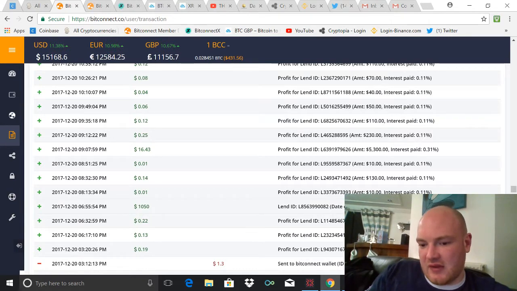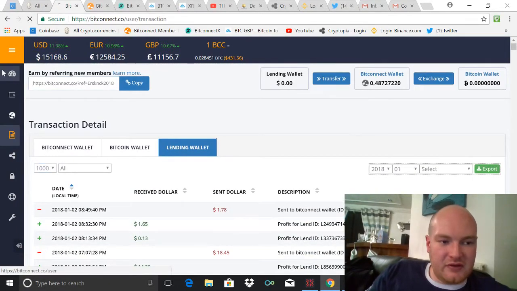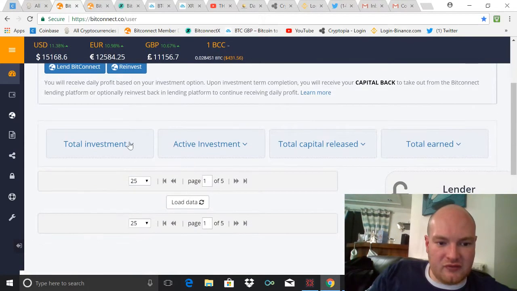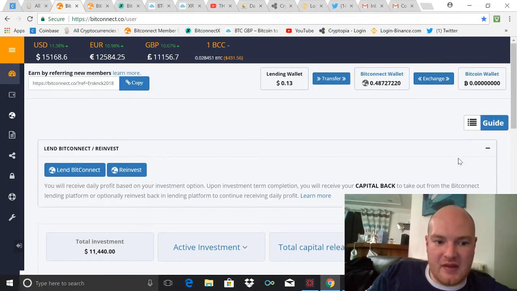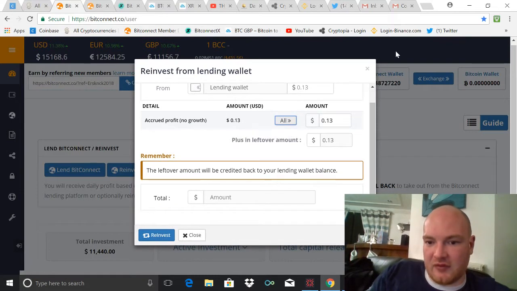The date of capital release is the 16th of August 2018. So basically what I've been doing is I've been reinvesting my interest to build up my loan capital, which we'll see here. So started off with a few hundred in it, and then I've done the 5,300 loan. I've reinvested off my crypto profits a couple of thousand, and my total earned is 1,884.53. How I do this is basically the interest is paid into my lending wallet. All I have to do is go to reinvest. Needs to be a multiple of tens, go to all, and then reinvest. But I can't do it just now because it's only 13 cents.